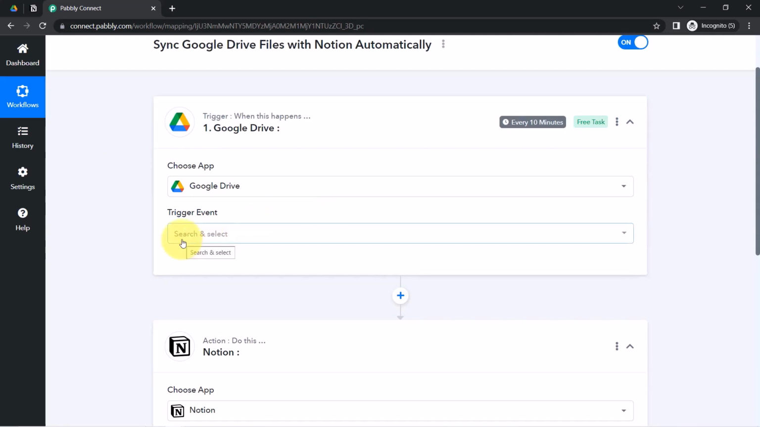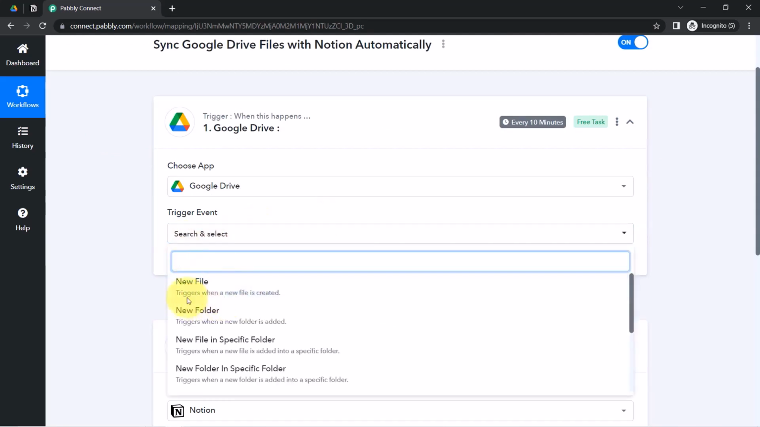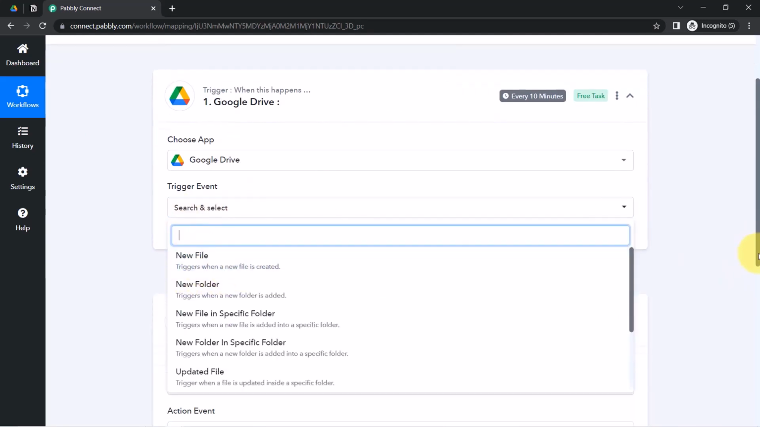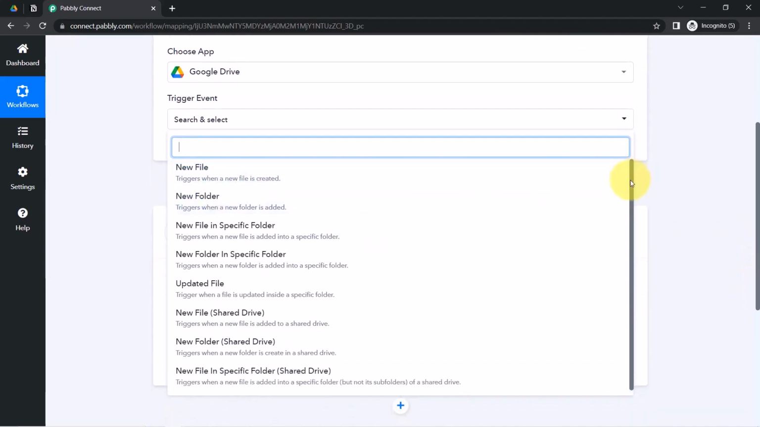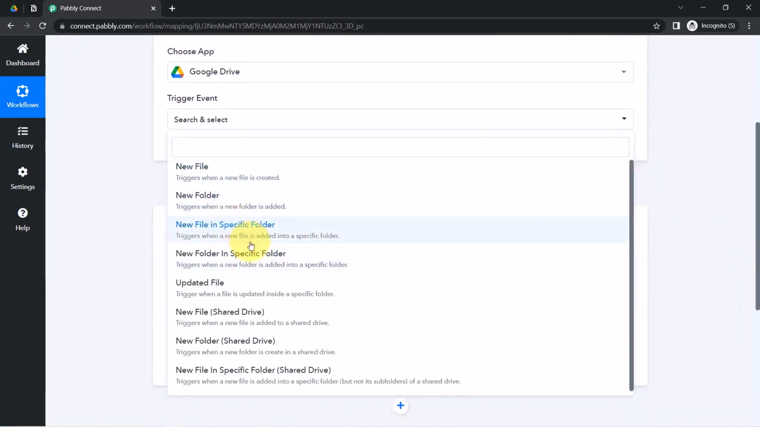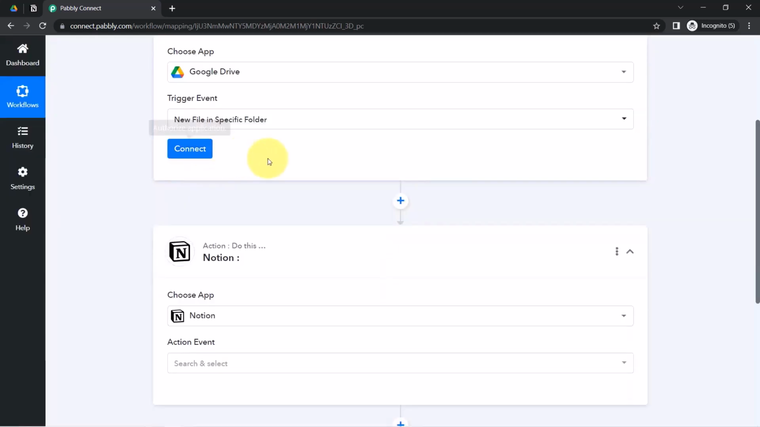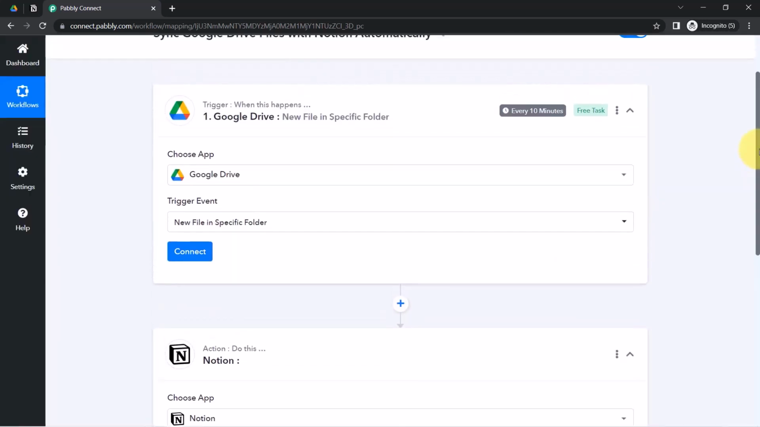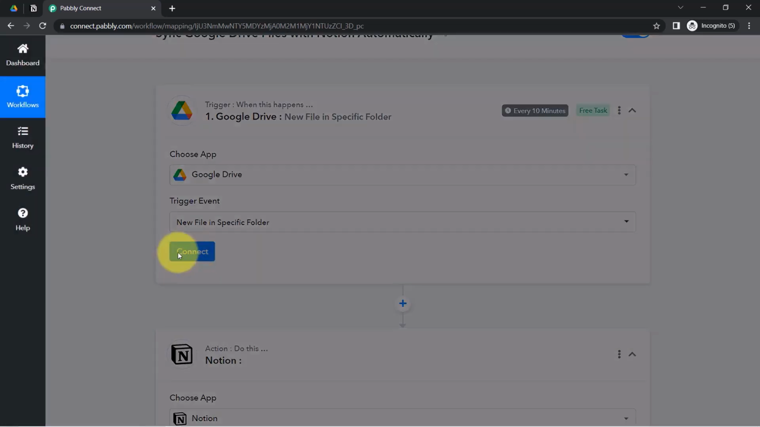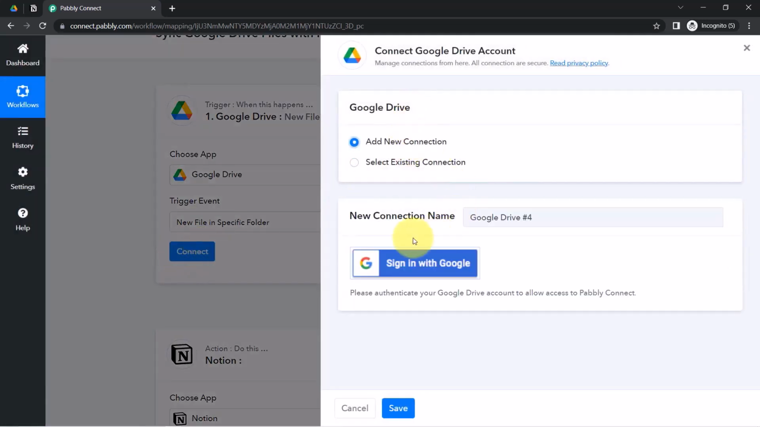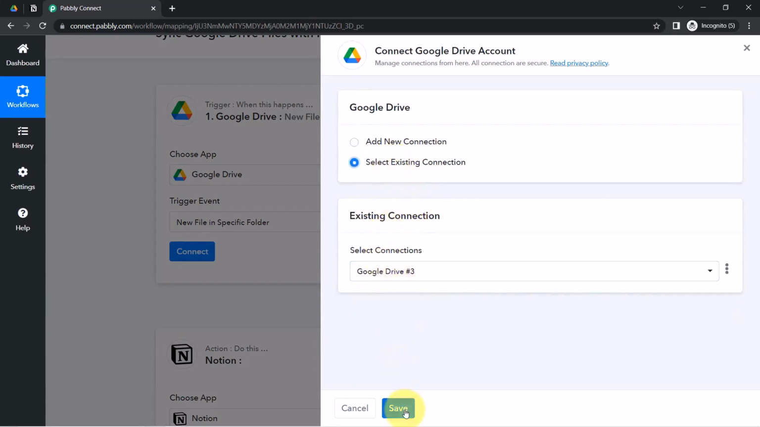So in the trigger event, I want that whenever any new file is uploaded. Here, instead of selecting this new file, I'm going to choose this: whenever any new file is uploaded in a specific folder, this automation should trigger, or basically Pabbly Connect should capture the data. Now I'll click on connect, click on add new connection, and simply provide the access of your drive in which you are about to upload the files.